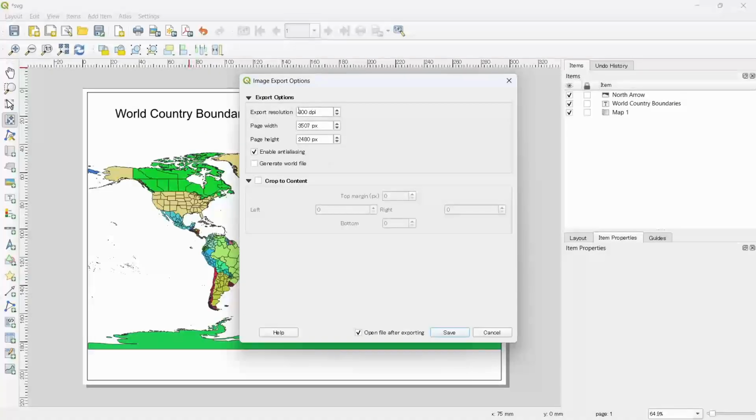Here you can select the export resolution, and if you prefer the page width and height, you can adjust that also. And always click on this enable anti-aliasing so that the scale of the map will perfectly match. And this is the most important part.